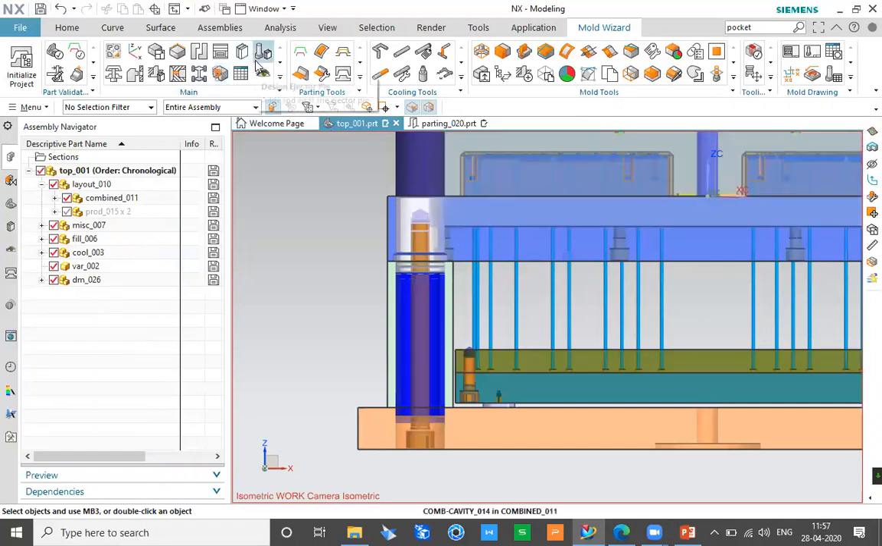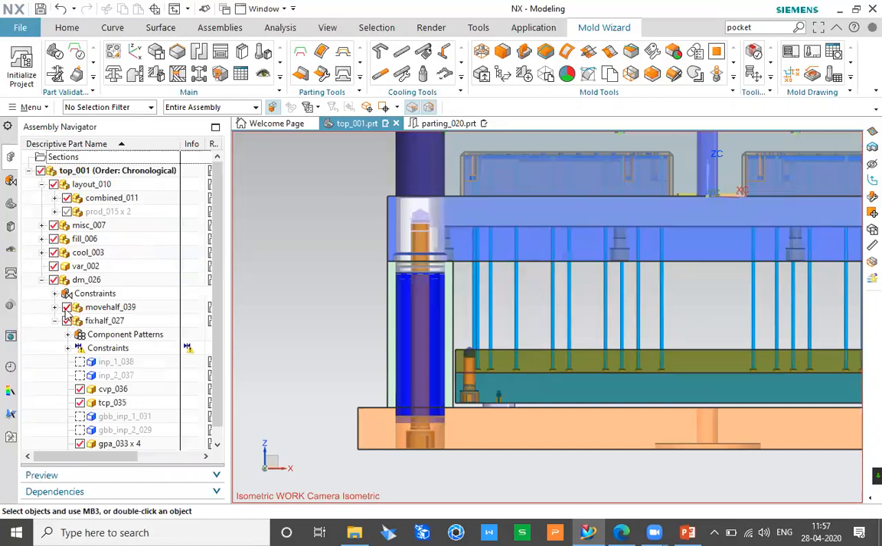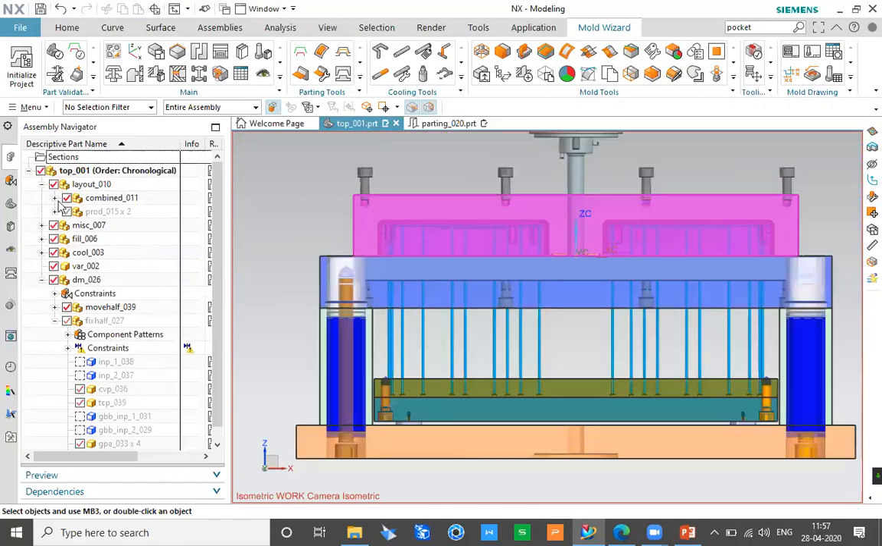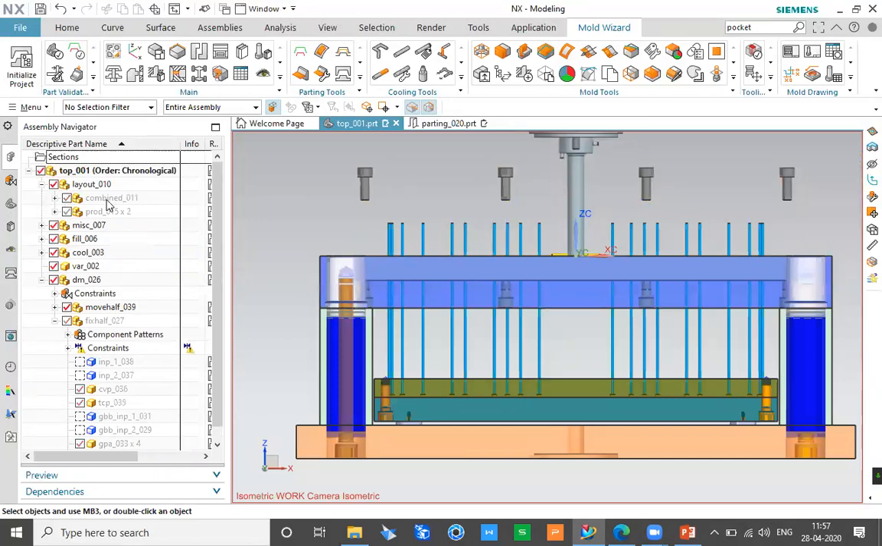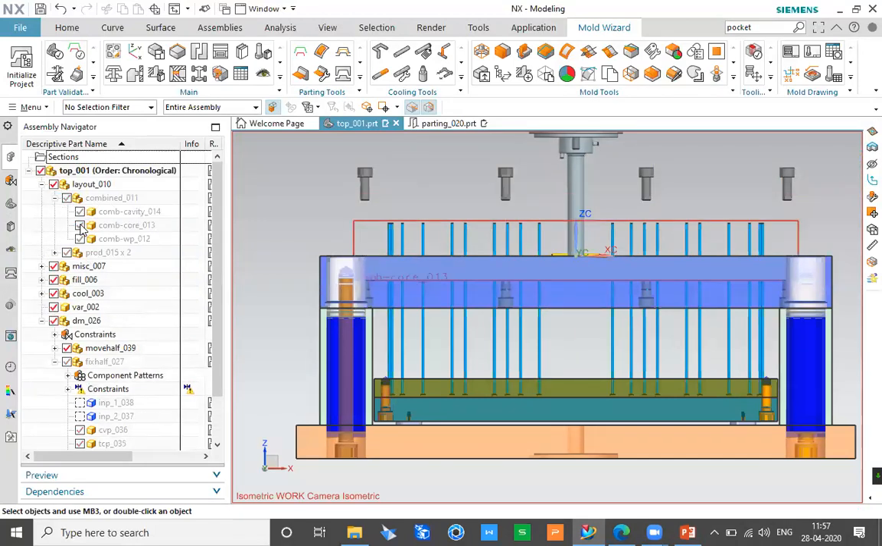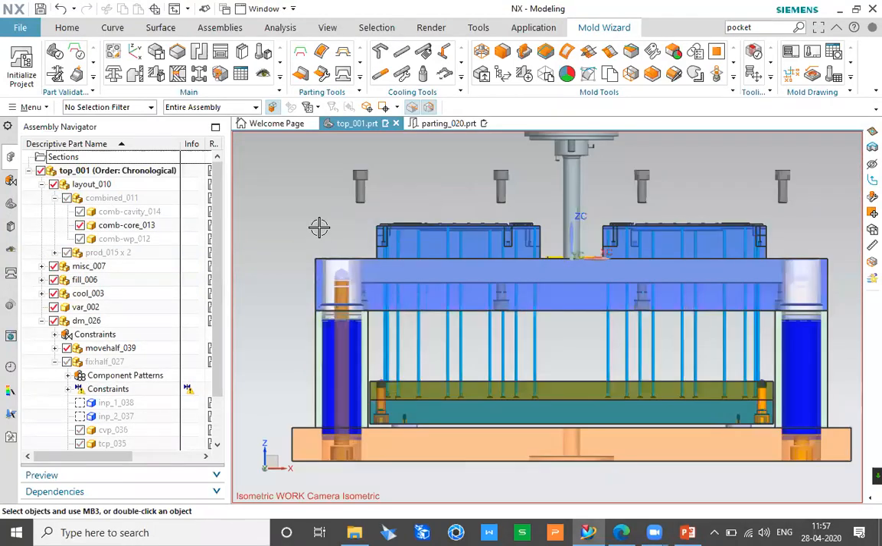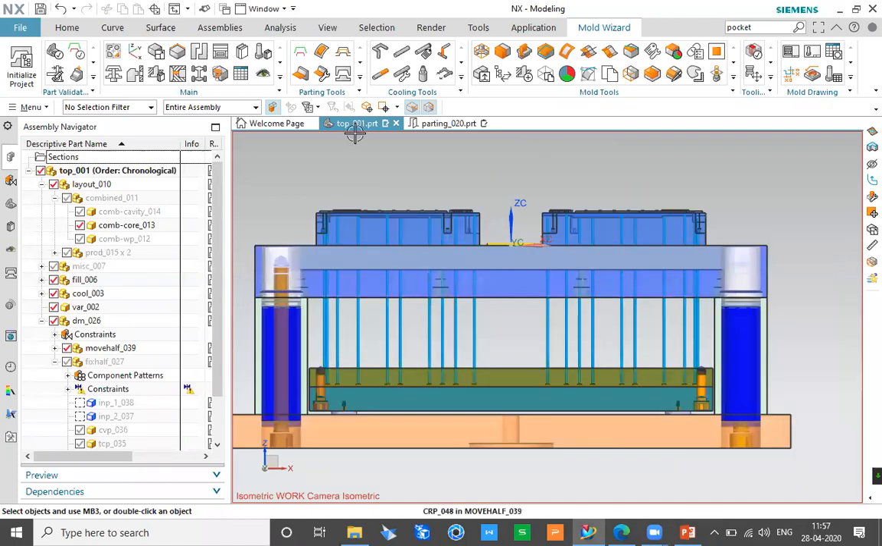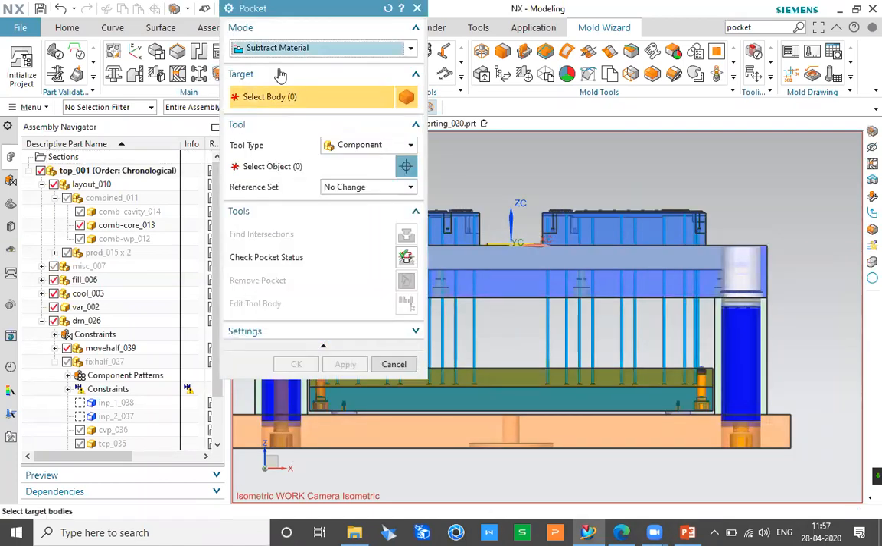So I can simply go to the pocket command here. Now, if I don't want to see certain components, like the fixed half, I can hide this particular part so that I only keep the areas which I actually want to see. That way the selection can be easier and faster. For example, I don't want to see all the components here. So now I can do a pocket.